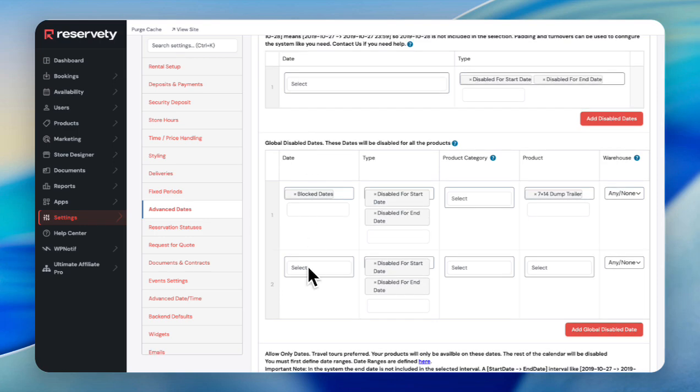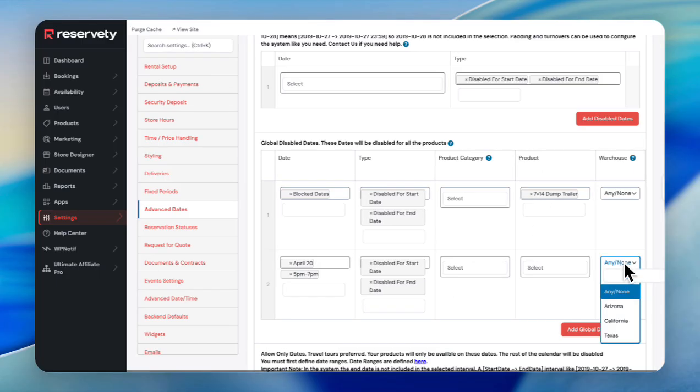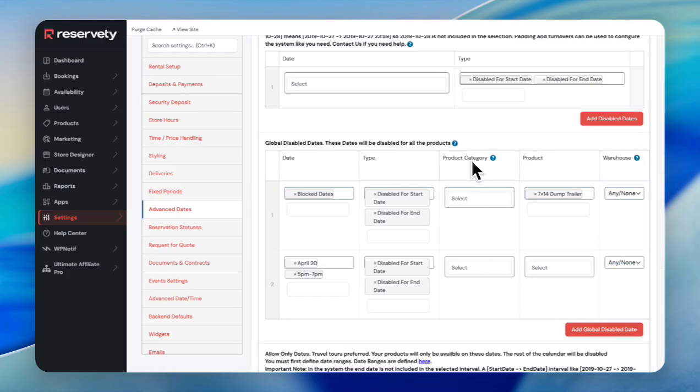First, go to the Select section under the date, click on the field, and type the name of your range. First, we will select April 20th. We selected the date. Now we need to select the time. Click on the field again and select 5 p.m. and 7 p.m. In this section, you can apply the blocking time and date for the specific category or a product, even the warehouse. For example, if you want to apply the blocking date for the specific category, we will click and these are the categories from our rental business.